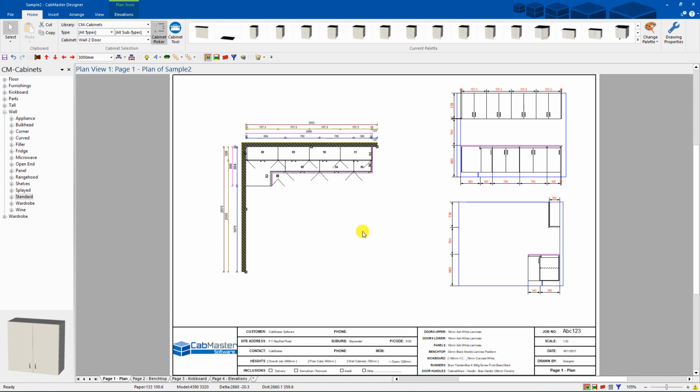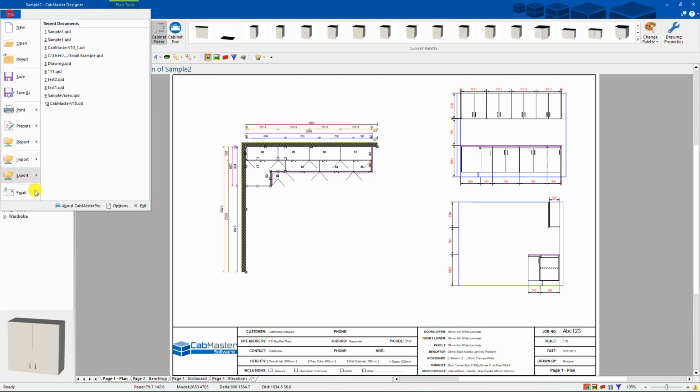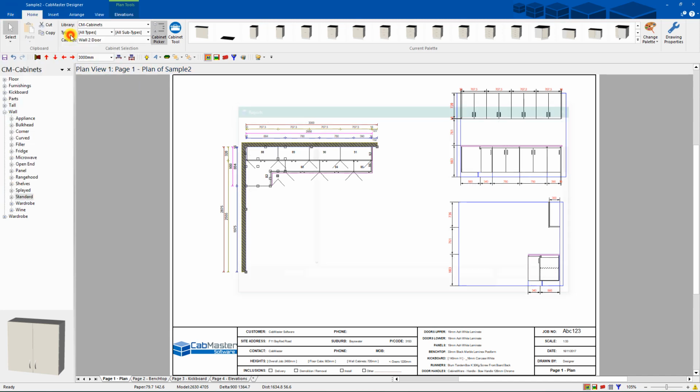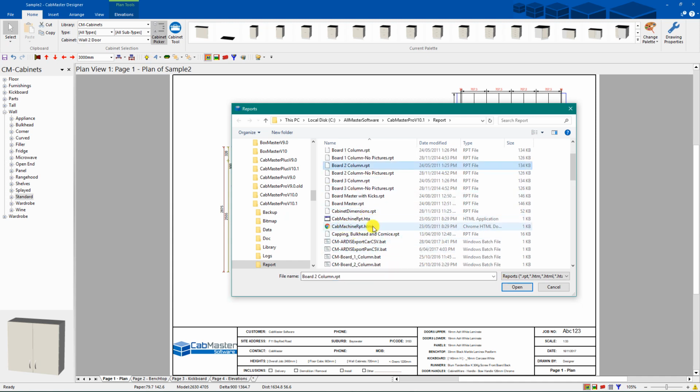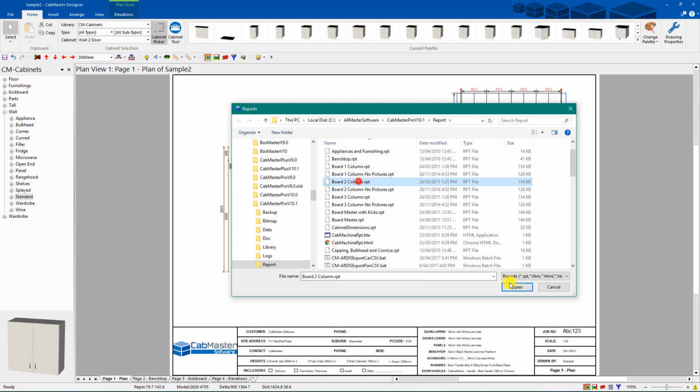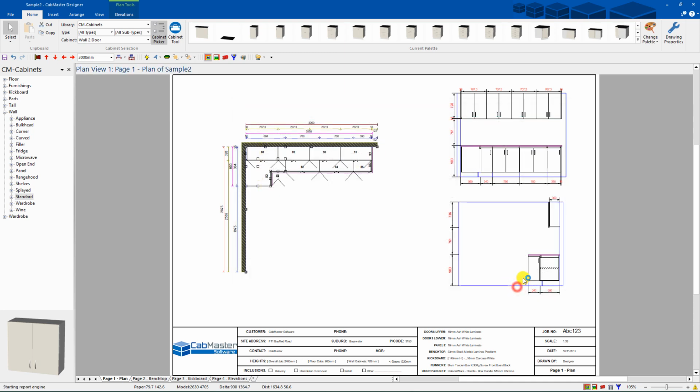Then from there, once you've done your drawing, you've saved it, File, Report, Reports, and again you can have shortcuts for these. Go to a Board 2 column. There's different types of reports. You can see there's a HTML, or HTA, and RPTs. These are the new style reports. There's more of these coming, and BATs. These are new ones as well. These are the older styles. They still work. We still use them. Depends what you'd like to use.